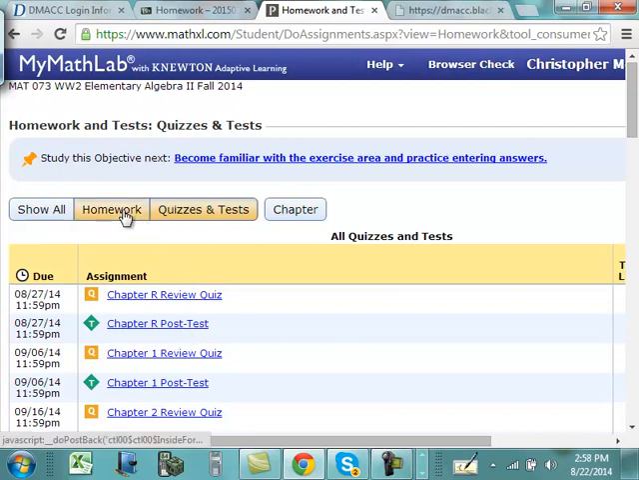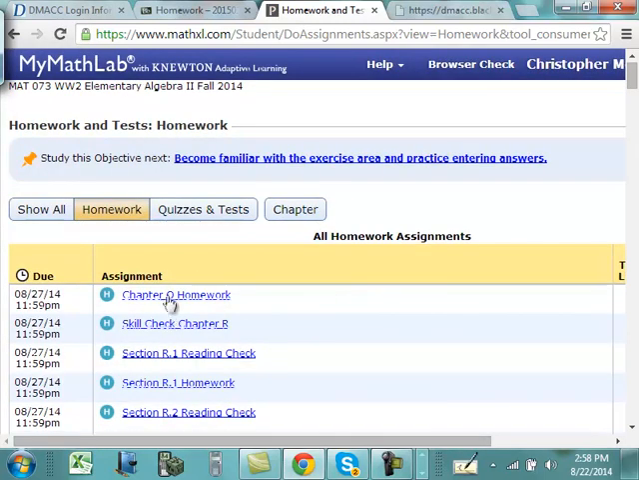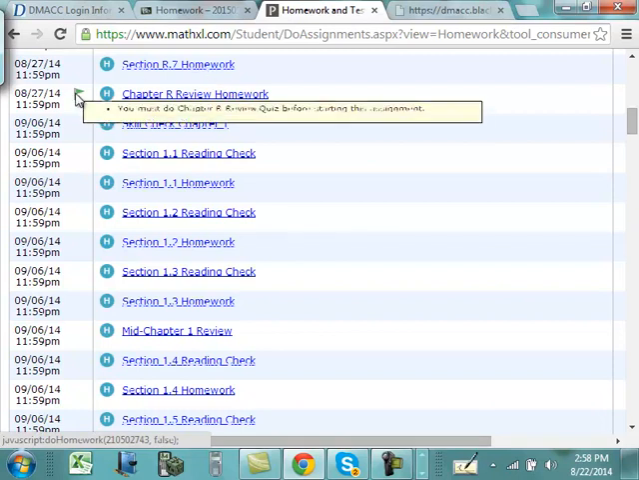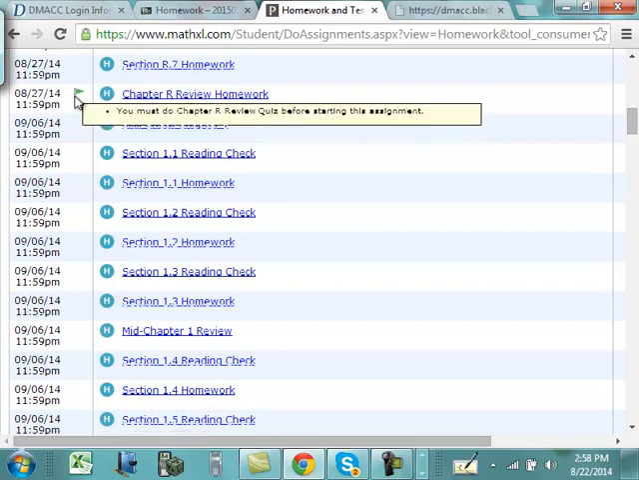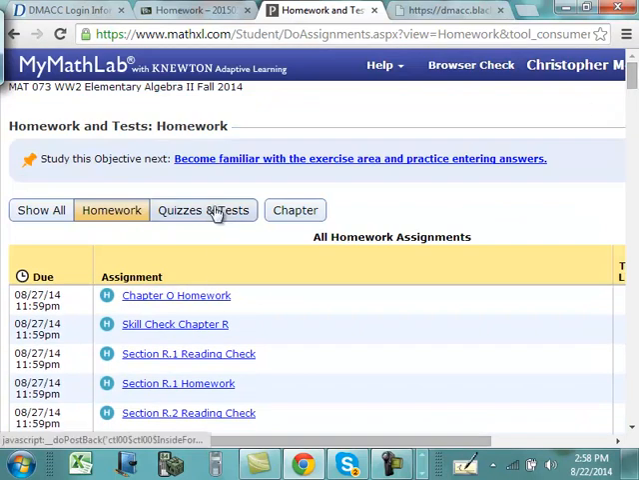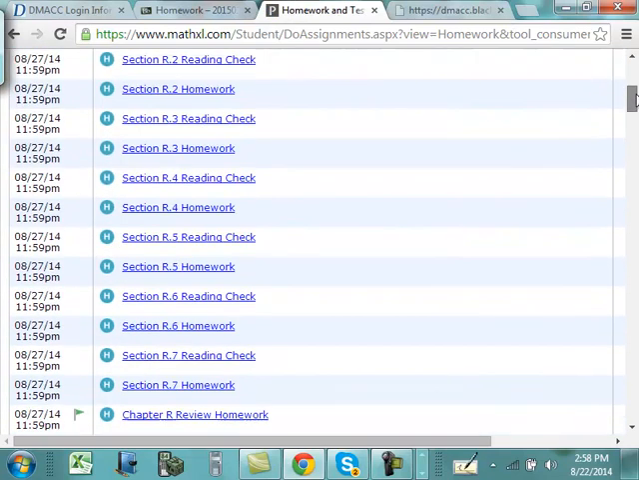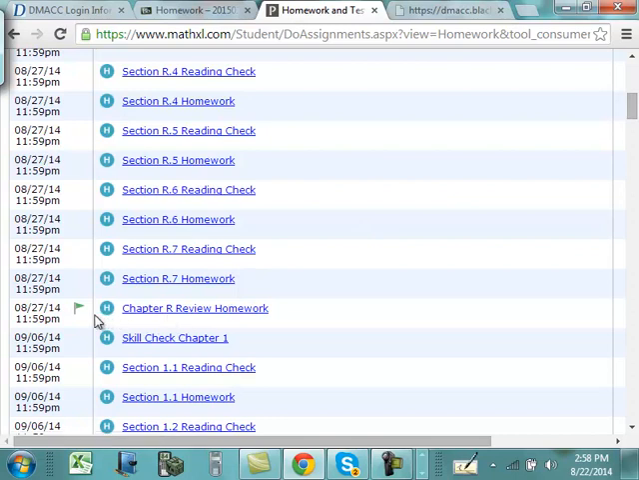So the sequence would be where you do all of the chapter R homework. By the way, do the orientation homework first, the chapter O. Then do all of the chapter R homework until you get down to R.7 homework. And then you see this next one for the review homework, this little flag, if you hover over it, you see the little pop-up window that says you must do the chapter R review quiz first. So how do you get to the quiz? You go up here to this link and you do this review quiz, and then you do your post test, and then you do your chapter R review homework.